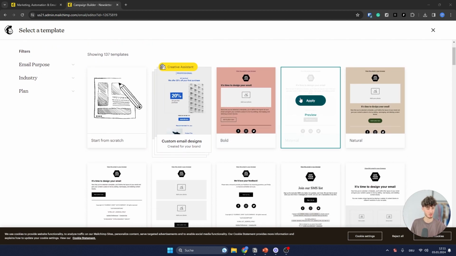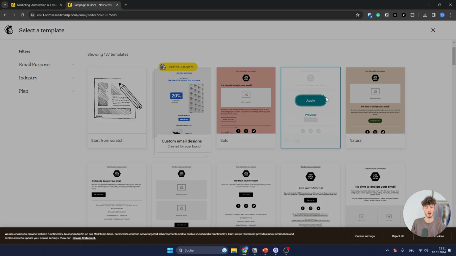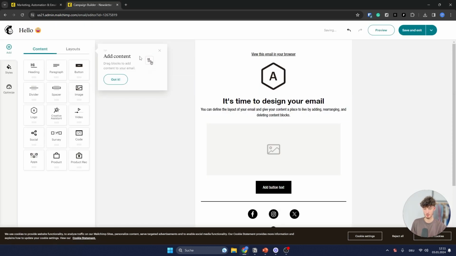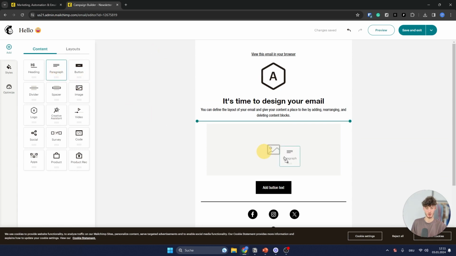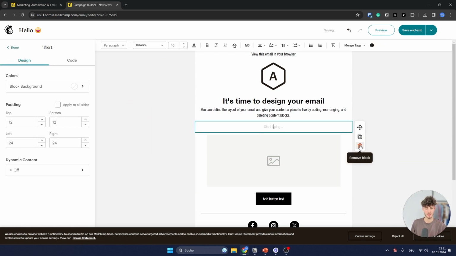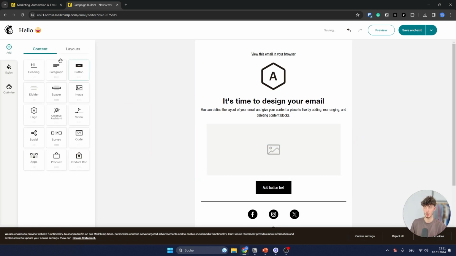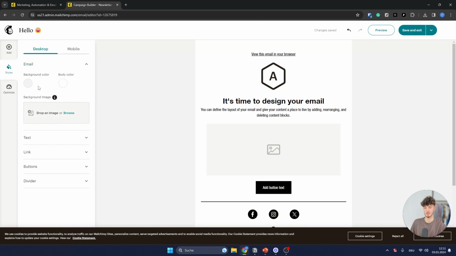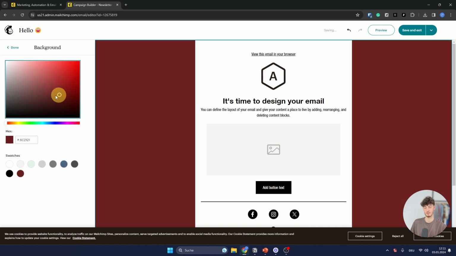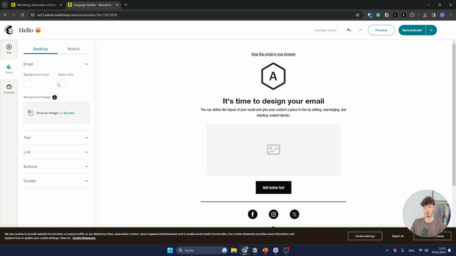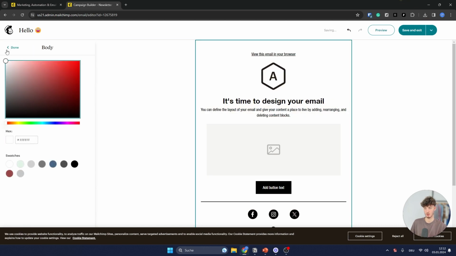So either way, I'm just going to select the minimal template right here. And now with this drag and drop editor, we can get started designing our email. So obviously right here on the left, we do have our content tab as well as our layouts. And then we do have the styles. So basically we can set stuff like background color. However, we can also set up the stuff like the body color and so on.